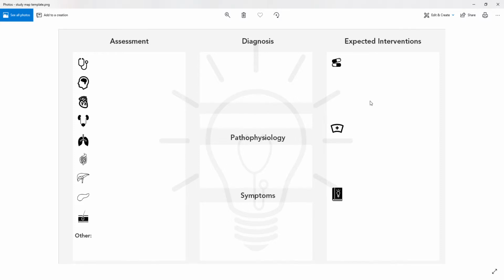In this short video, I will explain how to make your own study map from the template provided on the website. Underneath this video, you will see a PDF copy for the study maps when you're making them from scratch. You'll see that in the middle of the study map, I outline the disease pathophysiology, followed by the symptoms, assessment, diagnosis, and expected interventions. These interventions include pharmacological, nursing, and education.